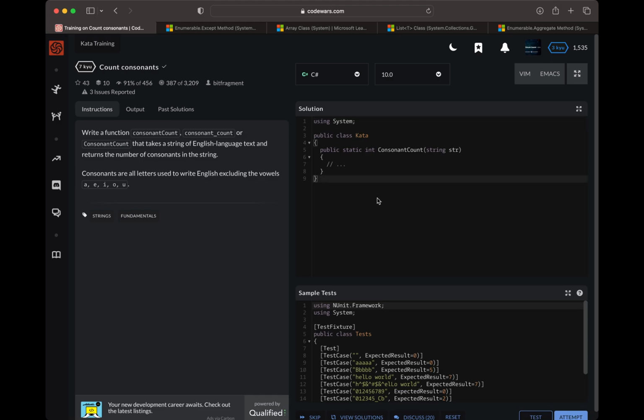This one's called Count Consonants. Pretty straightforward here. Write a function that takes a string of English language text and returns the number of consonants in the string. Consonants are all letters used to write English except the vowels. And you'll note that Y isn't listed. Sometimes that's considered a vowel in the English language. They keep things simple here, where you just have to worry about A, E, I, O, and U.